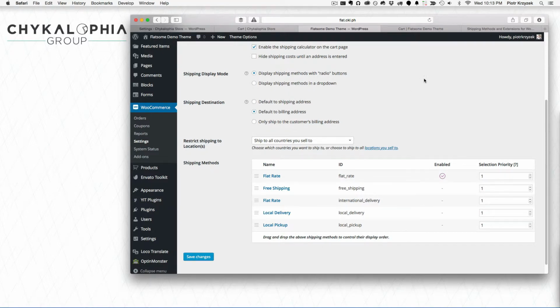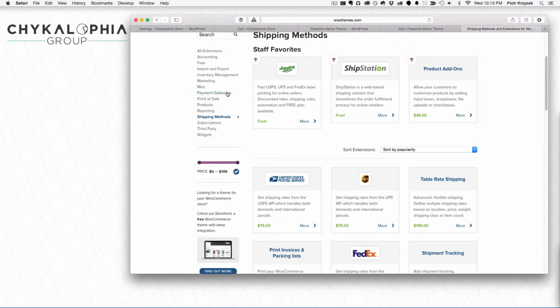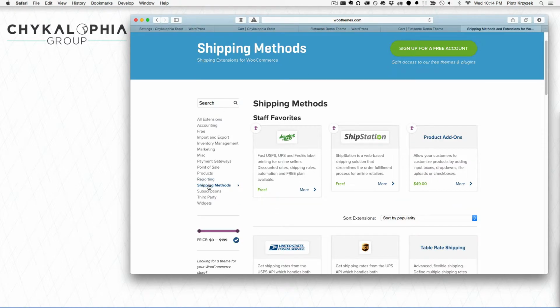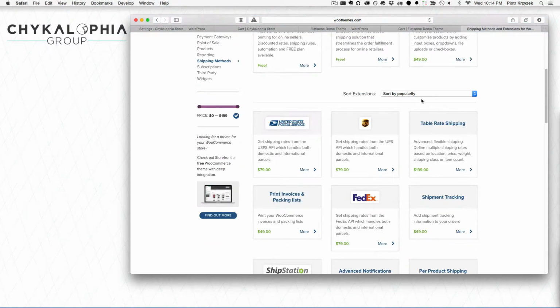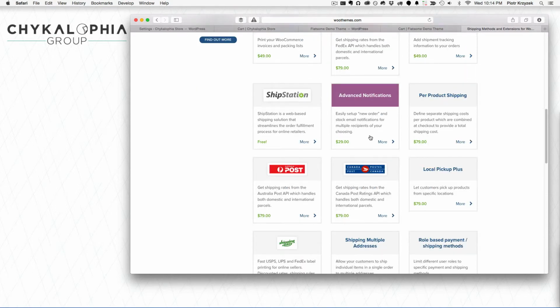If you need something more complicated, and many of us do, you can jump over to WooThemes, click on their WooCommerce extensions, and then filter just by shipping methods. I like to sort by popularity. They have a lot of extra extensions for pretty much any major shipping service you can think of. They have table rate shipping, which is another thing I'll get to in another section in this module. Their shipping tracking, USPS, UPS, FedEx, there's DHL somewhere in here.